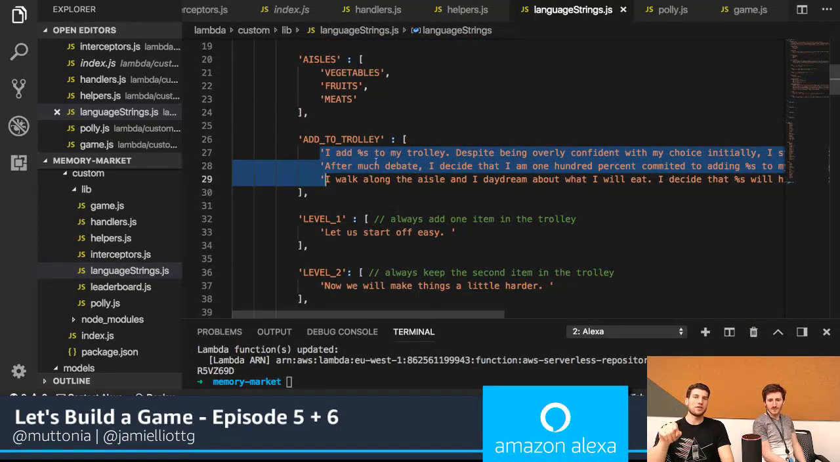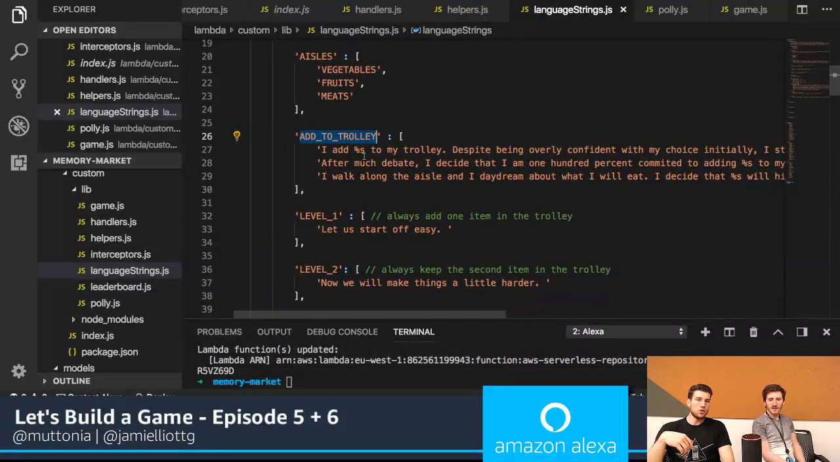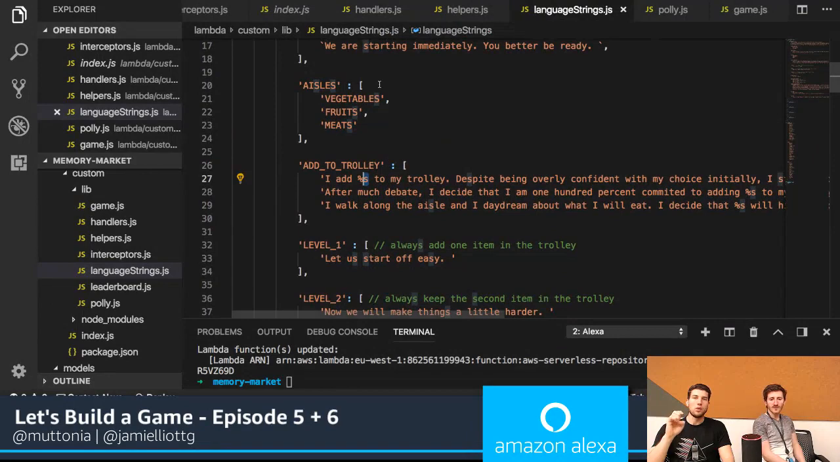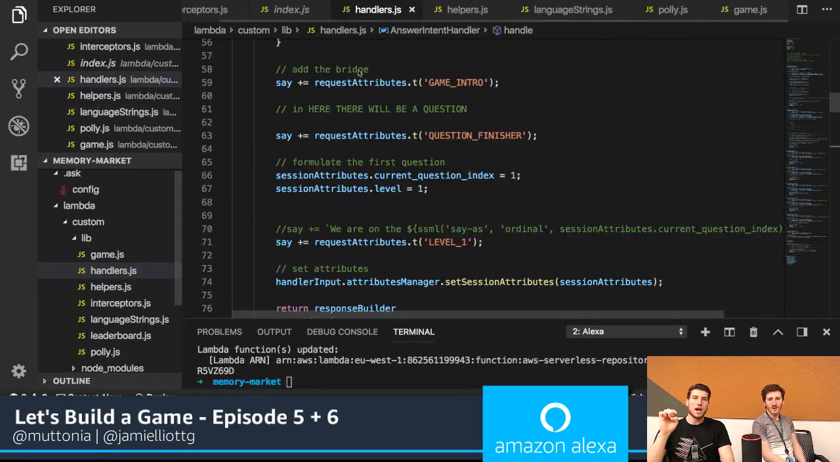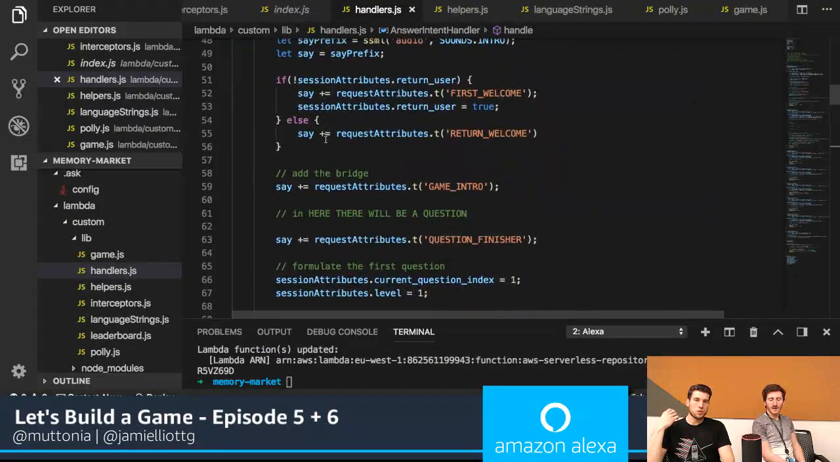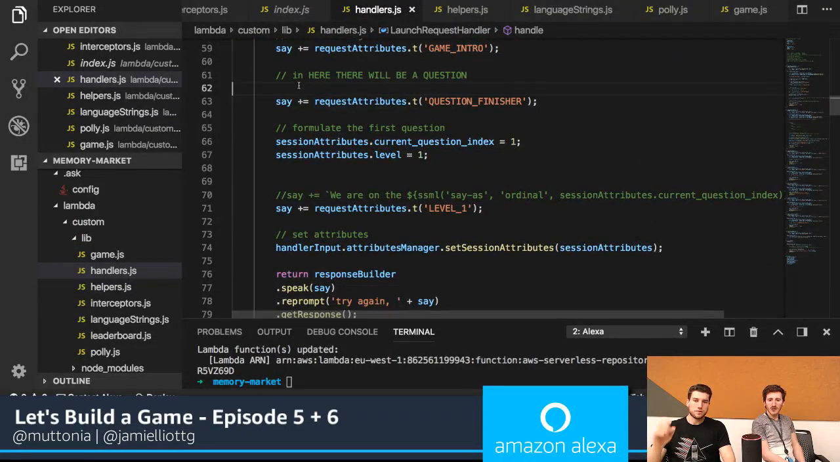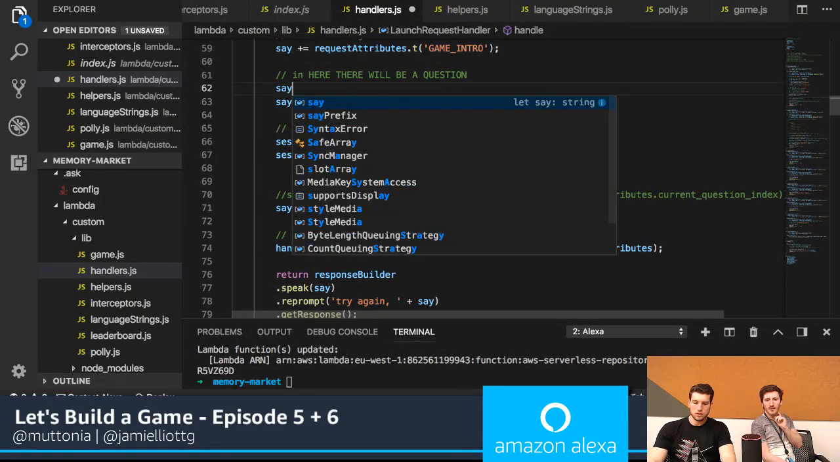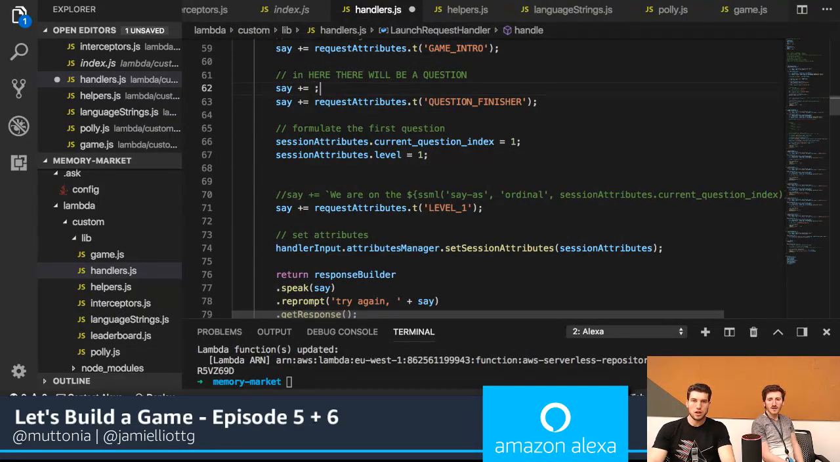Now, every time we do one of these operations in the question creating step, we need to update the trolley accordingly. So we are starting with an empty trolley, and every time we choose an item that we're adding to it, all of these strings are adding one item to the trolley. So there's only one %s that we need to worry about, which is the placeholder. So let's go to our handlers, and in our launch request, because this is where we'll formulate the first question, let's say equals, and here we will need to put in choose a random add to trolley.